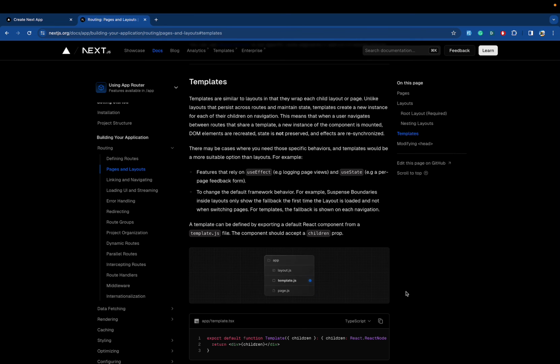So now that we understood what layout is, why layouts do not re-render, and what their limitations are, we will look at a different concept in Next.js called templates. Templates are similar to layouts in that they wrap each child layout or page. Unlike layouts, which persist across routes and maintain state, templates create a new instance for each of their children on navigation. So what is the importance of it?